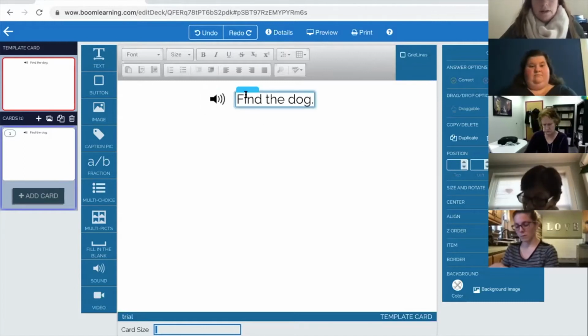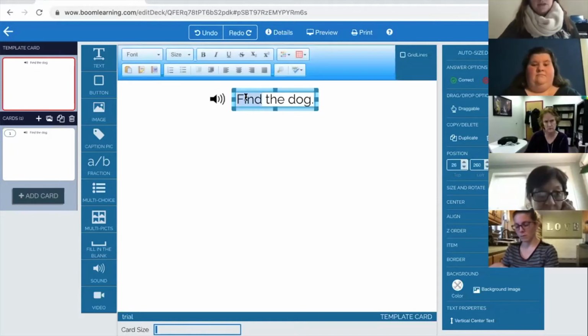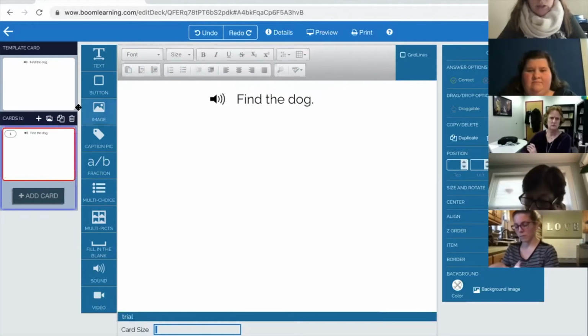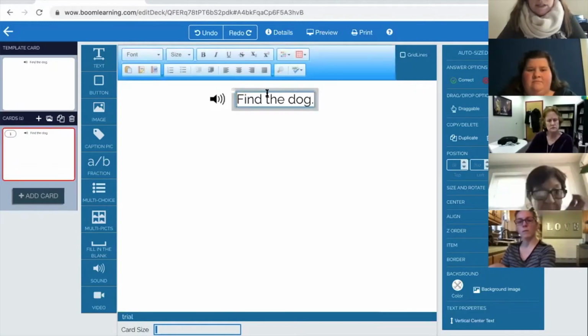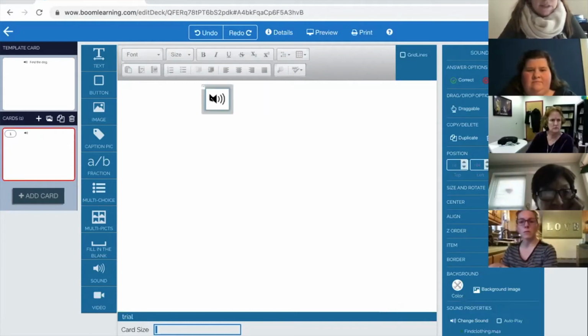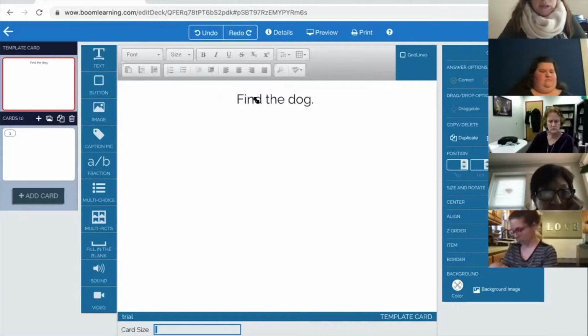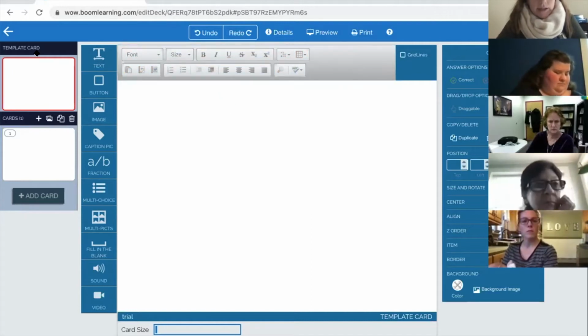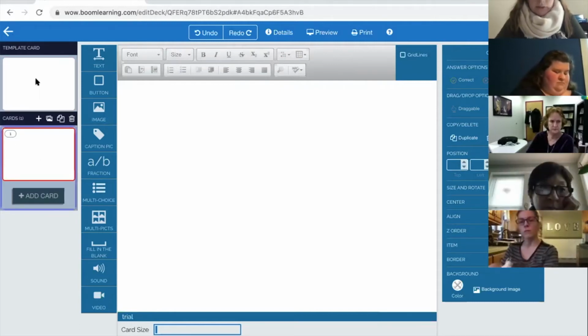Or, if you want the written directions to be the same. If you don't want to use the template card, you don't have to. You just have to make sure that when you're adding in items, you're going straight to this card number 1 on the left and not using the template card. So do you guys see it on the left where it says template card here? And then on this part, it says 1. So you're going to want to start at number 1 if you don't want to use the template card.